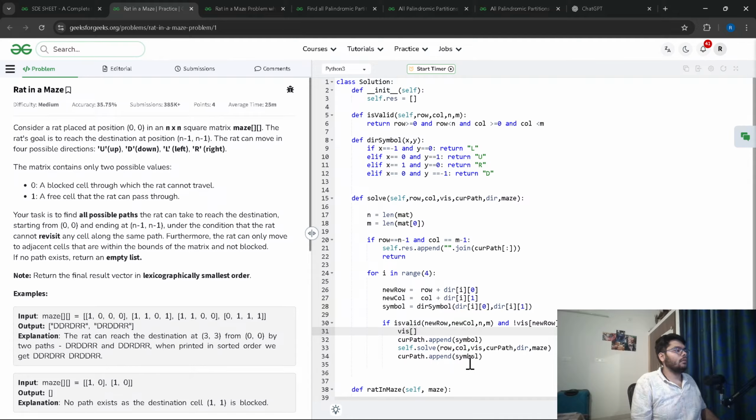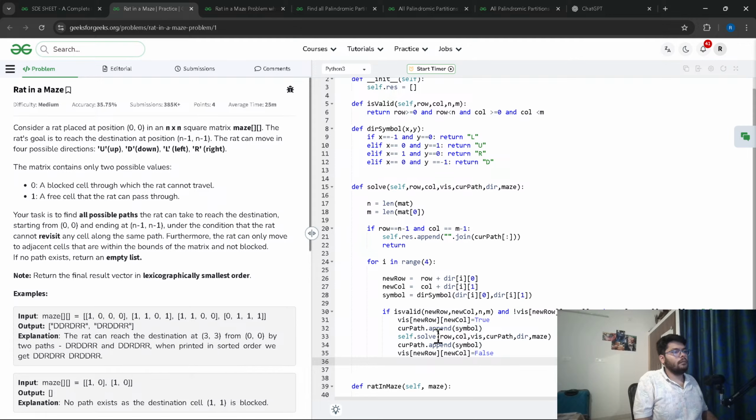Visited new row, new column is equal to true, and after the call, visited new row comma new column is set to false. I think this should be fine.